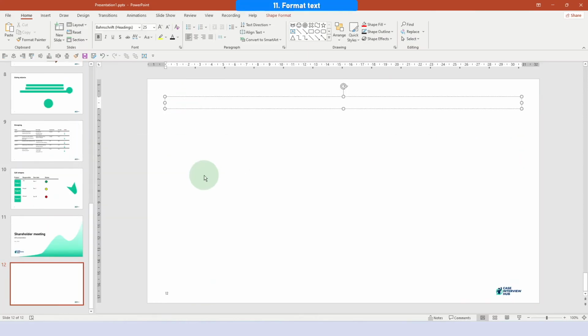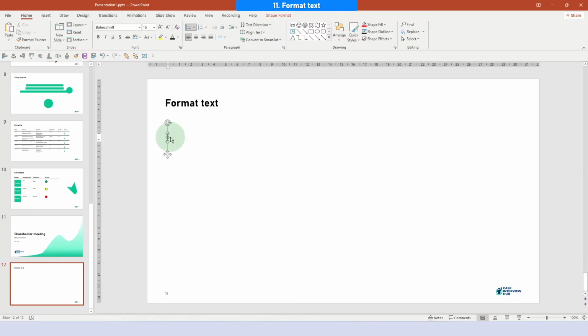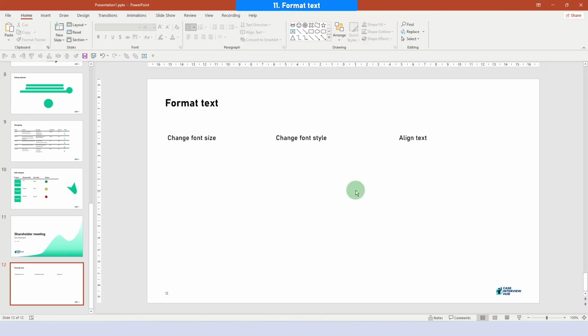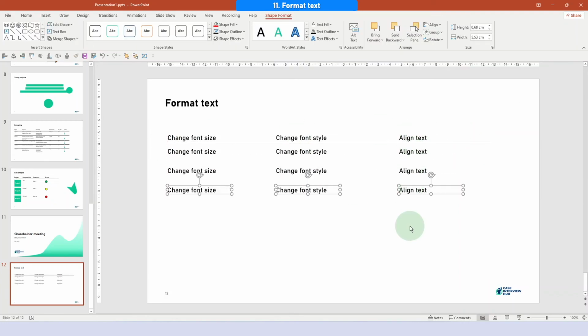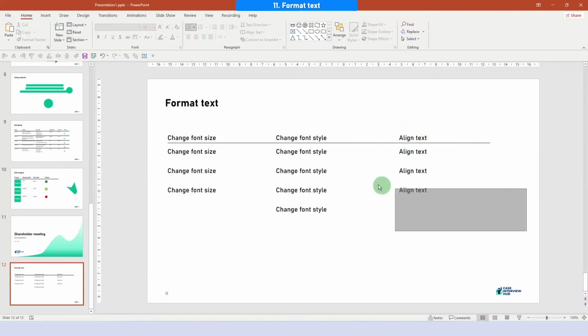Now that we know everything about shapes and objects, let's talk about how to efficiently format text. There are many things you can do, but the most important ones are to change the font size, change the style, and to align text within the text box.